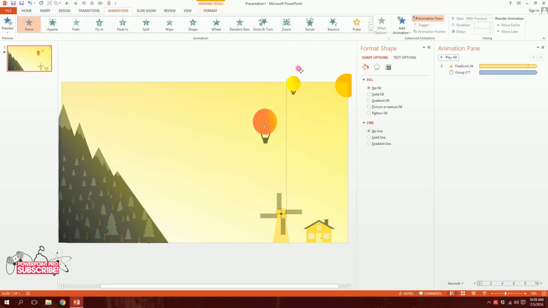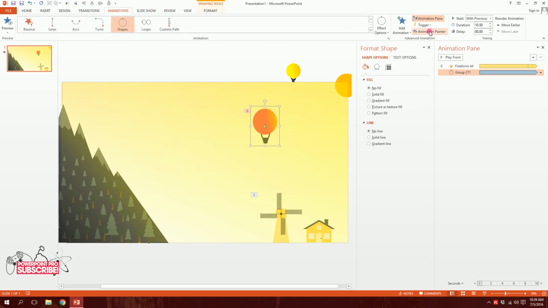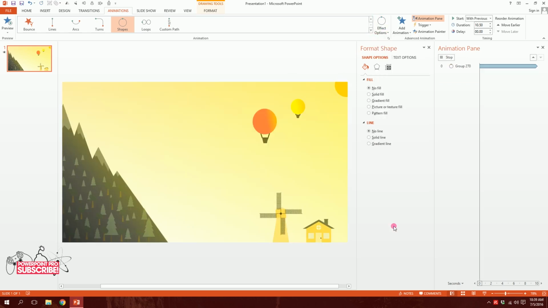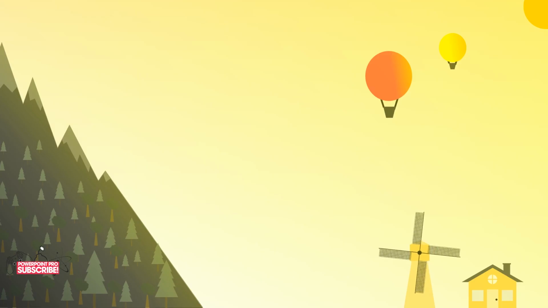What I can do is just drag over this balloon, go to animations and animation painter, and paint the animation on top of this balloon, and I'll have the same animation for this balloon. What I will do is just reverse the path, so those both will be moving from the other path, and I'll increase the time a bit, decrease the time a bit, so that it rotates faster. So the balloons are moving and the windmill is moving, and the sun should be bright and hot.